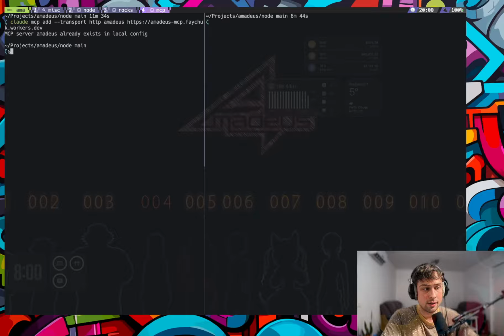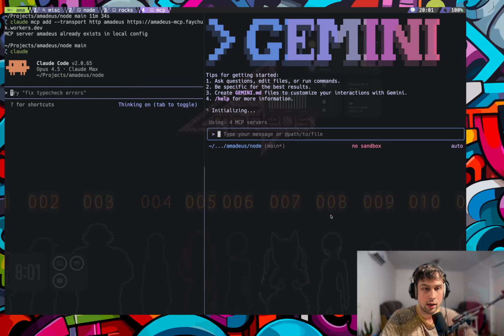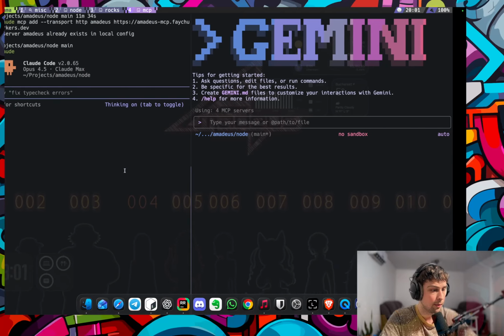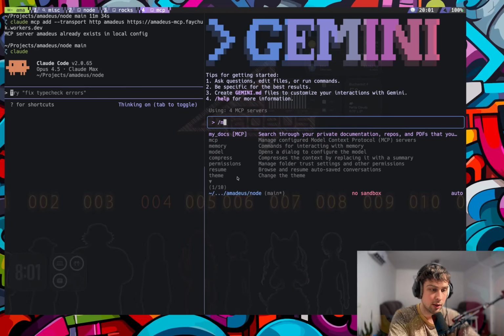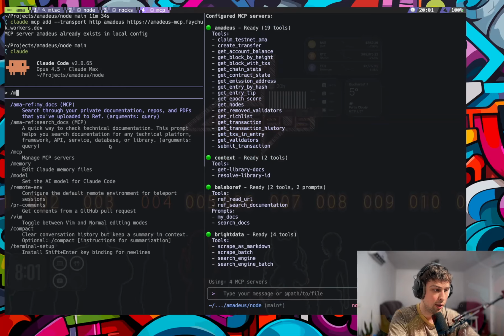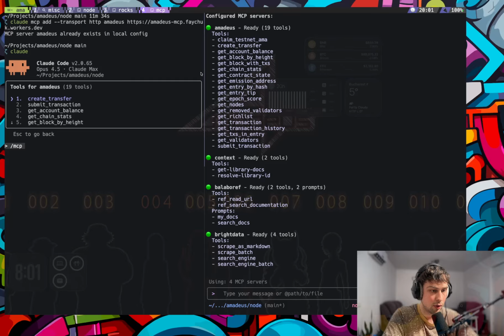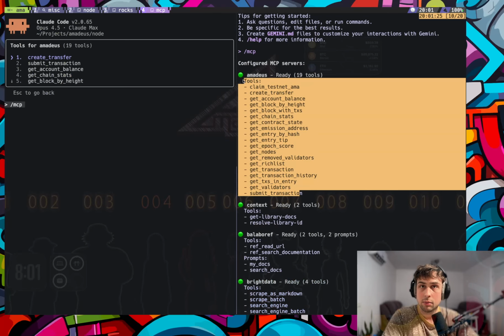Here it says that MCP server already exists because I have added it before. So let's start Claude. Let me also start Gemini. I already added the MCP to Gemini as well. I added it by modifying the Gemini settings JSON config. And you can explore available MCP servers from your terminal like this. You can do MCP here as well. And let me open the tools for the Amadeus MCP server in Claude. And these are the tools that are available for the MCP server.